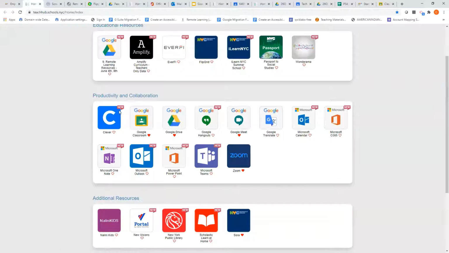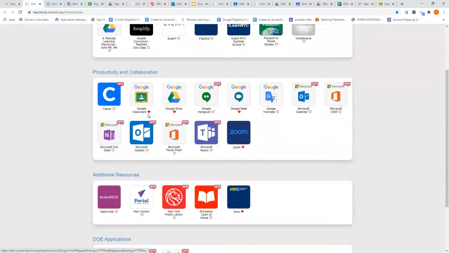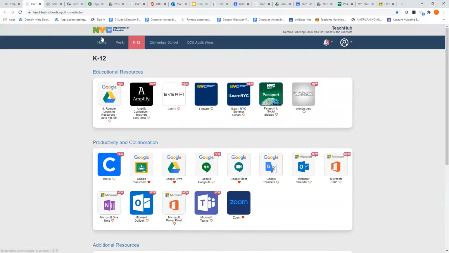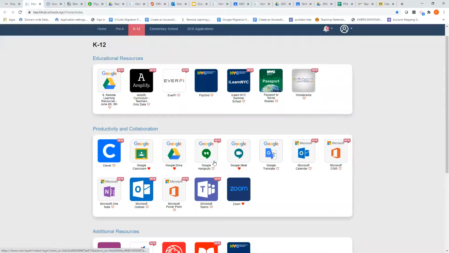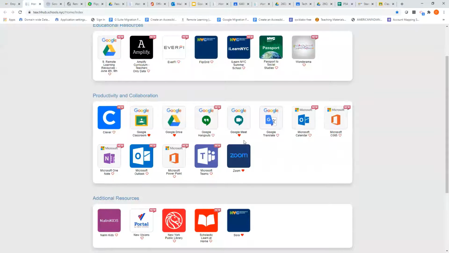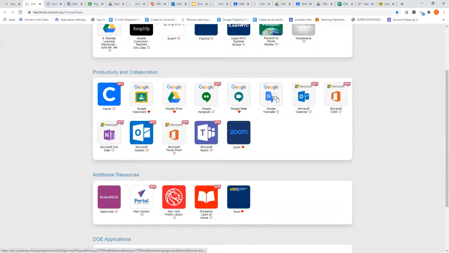Coming up here, back to productivity and collaboration. This is where you have access to everything that you're going to need. So Google Classroom, Google Drive, Google Meet. So I put hearts. When I click on the hearts, it actually landed in favorites. So when I'm in home, I can always access it right here. I don't have to click on K to 12. If you're interested in using Zoom, you can do so. And Google Meet is here. Okay. There's also Google Translate. So for some of the ELL students or for parents, you can use this tool.